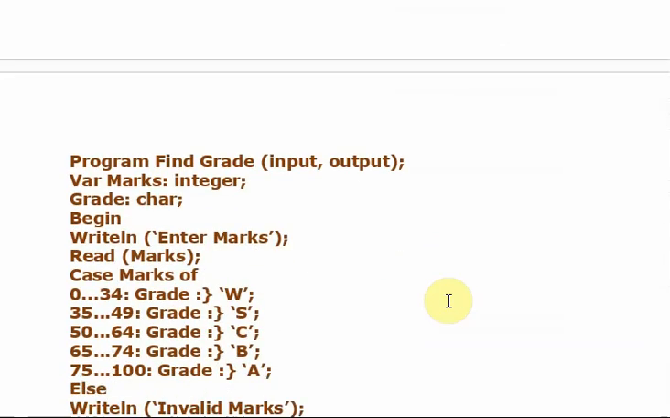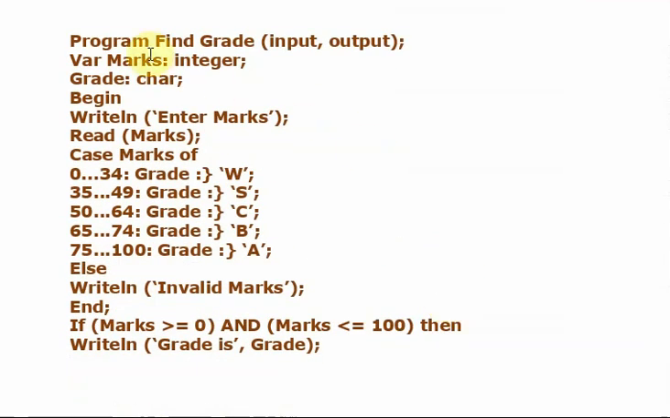See here, right? This is just a heading, not any command. Here the variable we are using is marks, that should be integer. Then the grade here we are defining is a char, right? Char means one character. Here we are starting begin, from here onwards programming will start. So here in Pascal, writeln means print, then this gets printed: enter marks.